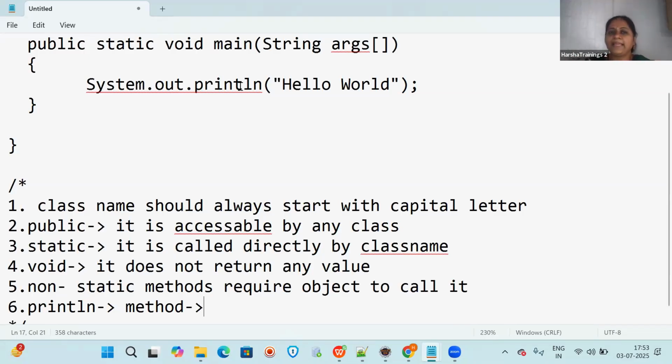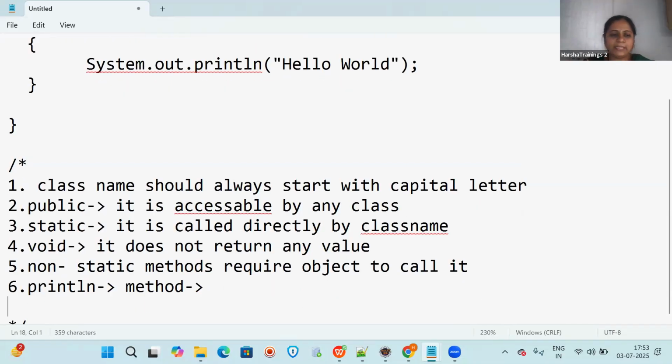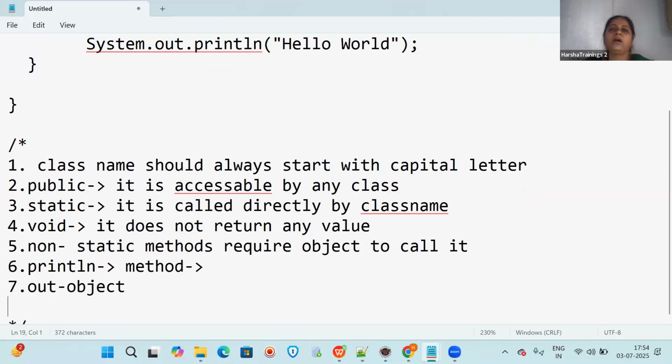Now, println is not a static method. So we are calling the println with the out object. Does any non-static method require an object? Yes. So println is a non-static method, so we are calling it with the out object. And then next, System. Where is this println present? In the class System.